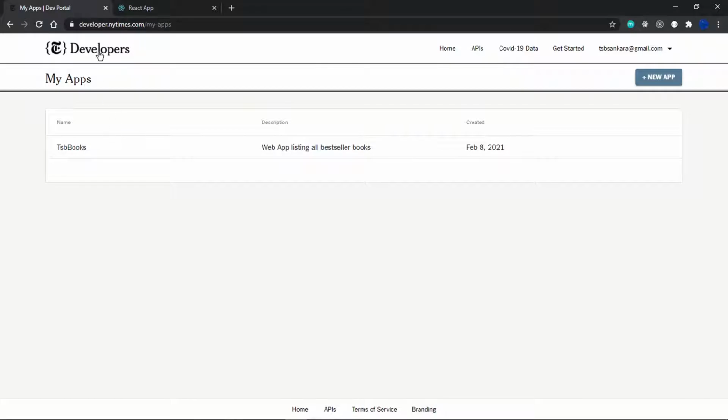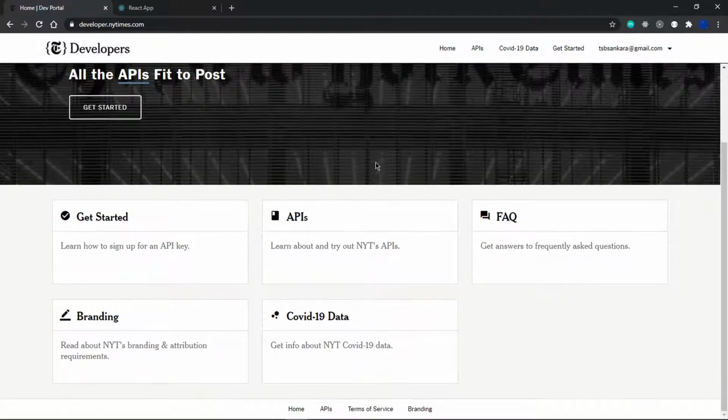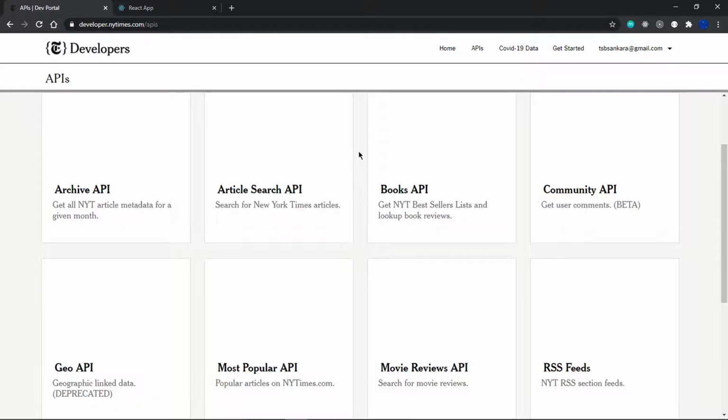So if you head over to developer.nytimes.com, you should get a page similar to this. And on your top right, you should have a sign in button if you're not signed in. But as you can see, I'm already signed in, so I have my email. So we are going to be looking, let me just go over this.